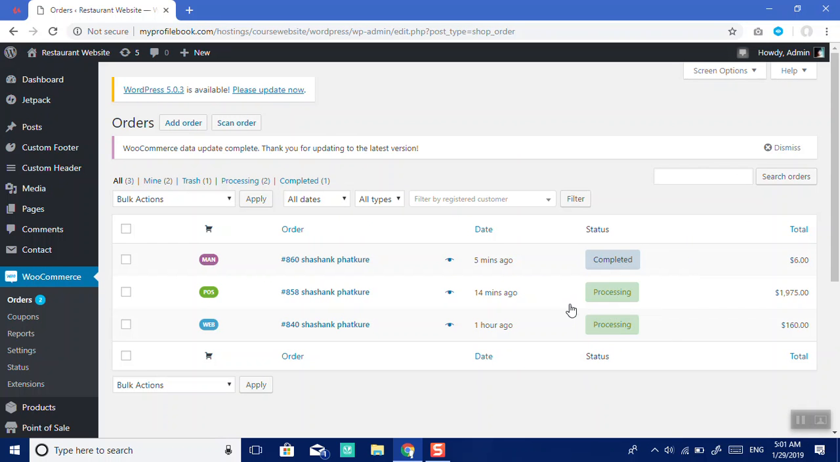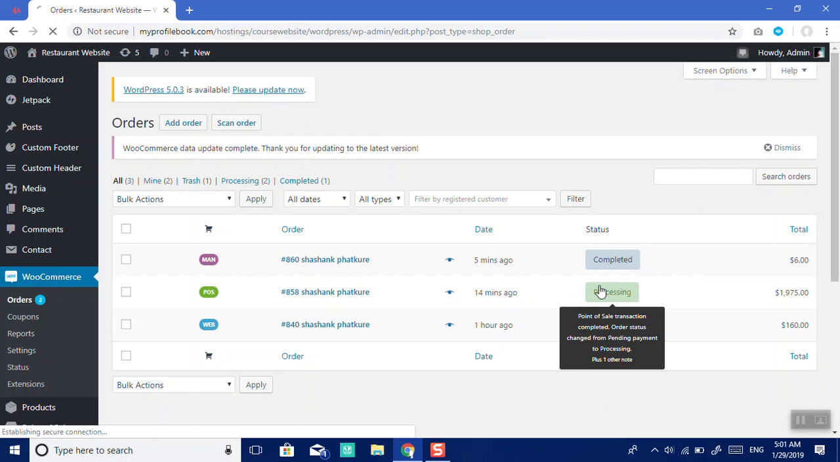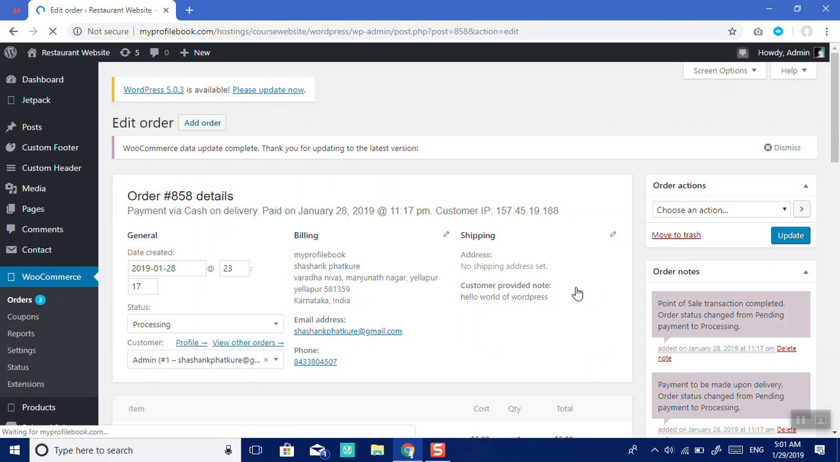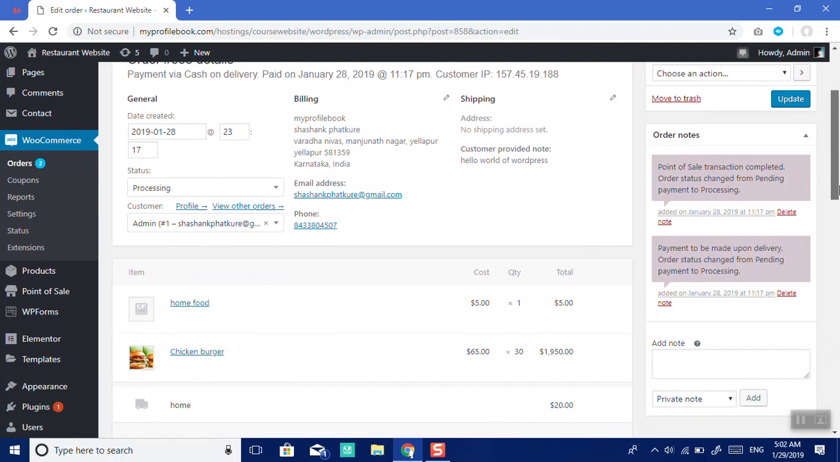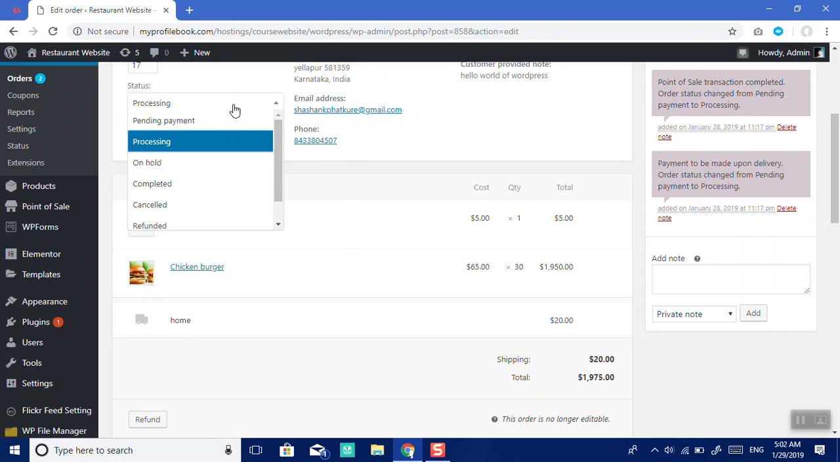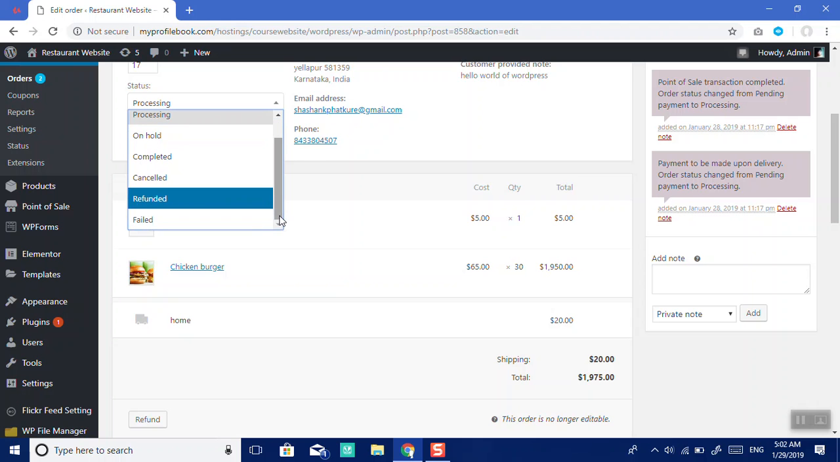So if you want to edit this, simply click on processing, and now you will be taken to the order page, the customer's orders page, where you can edit or remove it or do anything that you want to do. These are the different statuses that we can change: on hold, completed, cancelled, refunded, or failed.